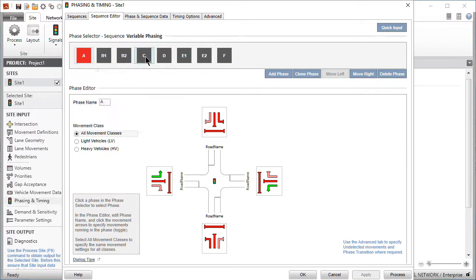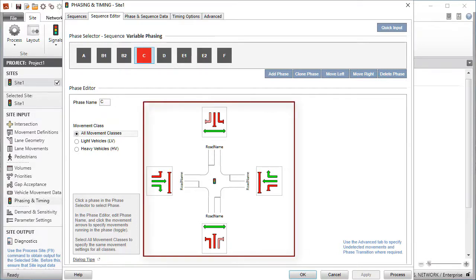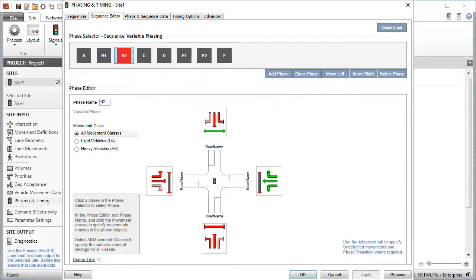Click the Phase C box to select. The image for the selected Phase C will be displayed in the Phase Editor. You can use the left and right arrow keys for phase selection. Bring the mouse cursor over the movement symbols for the description of the color code. By clicking a movement symbol, you can specify a movement as running or not running in a phase.